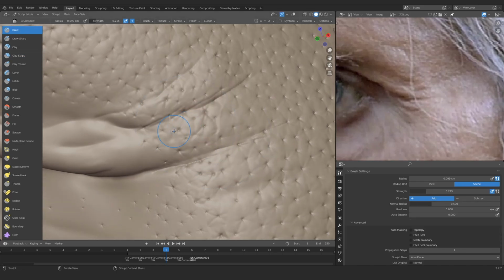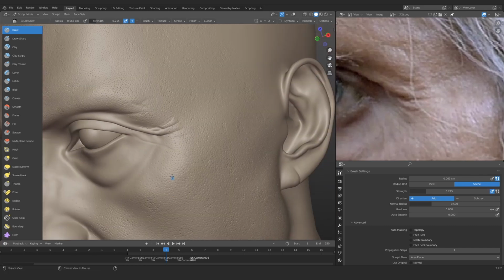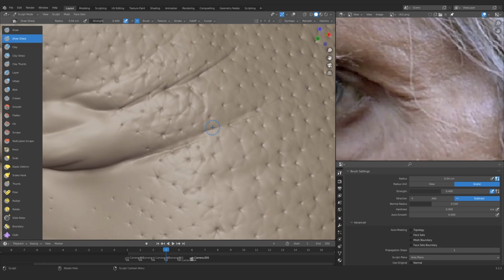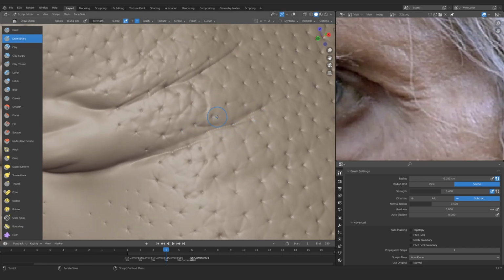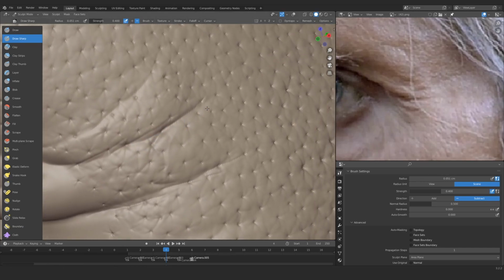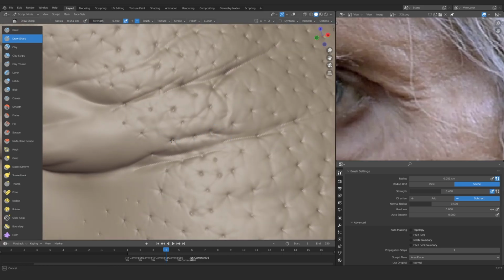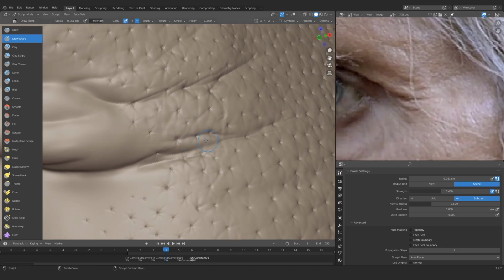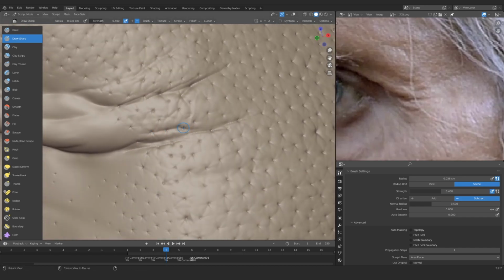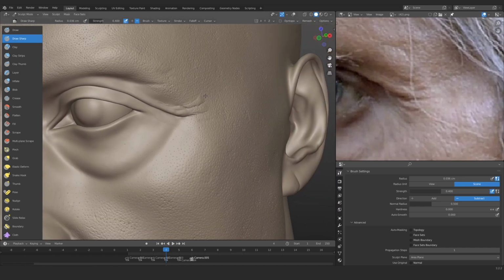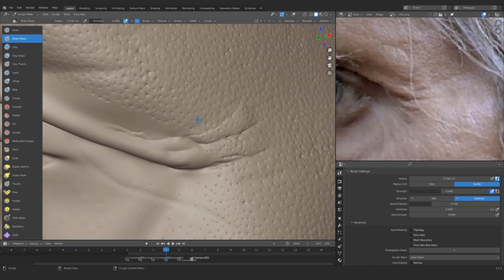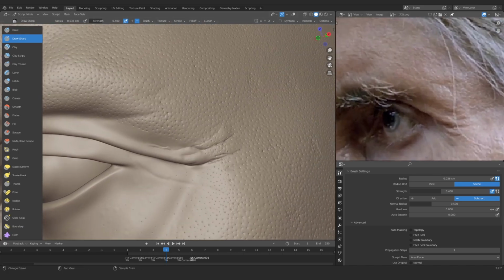But in my case, the images are not really high resolution enough. But yes, you can see that I am not really using the clay strip. I have switched to the draw brush, and with that I am adding or removing the volume. Also using the draw sharp brush, again trying to connect the pores so that all this directionality, all these wrinkles basically make sense, because that's how the wrinkles form.